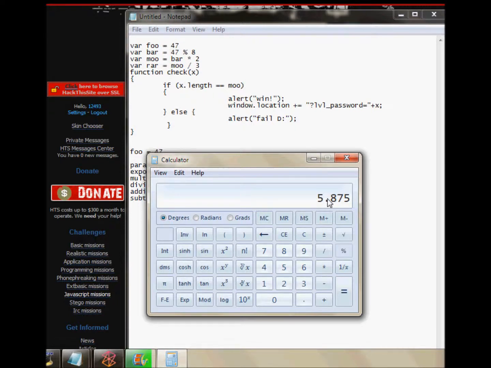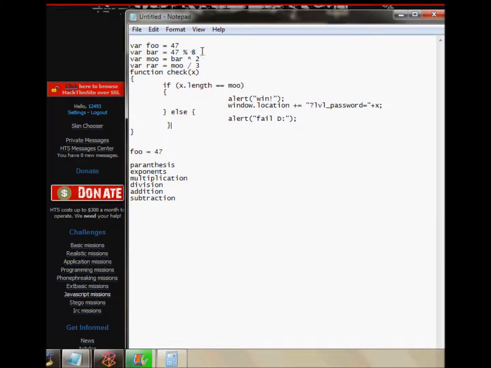So if it divides in there 5 times evenly, you could just say 8 times 5, right? And you get 40. Well, this is 47, so you take your 47 and subtract the 40, and your modulus will be 7. That's kind of the harder way. You can do it in your head. It's a lot easier. So this is equal to 7.